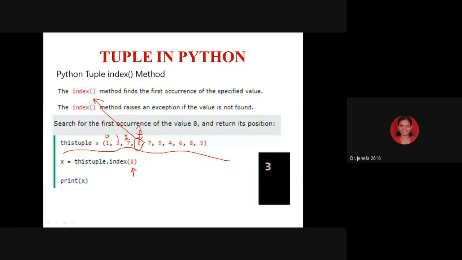Inside the index function, you need to give a value, and this index function will return the position of the value that is specified inside it. See here, we have a variable name, this tuple dot index of 8. So it will return the position of 8. The index function is used to return the position of the specified value. So 8 is actually available at position 3.